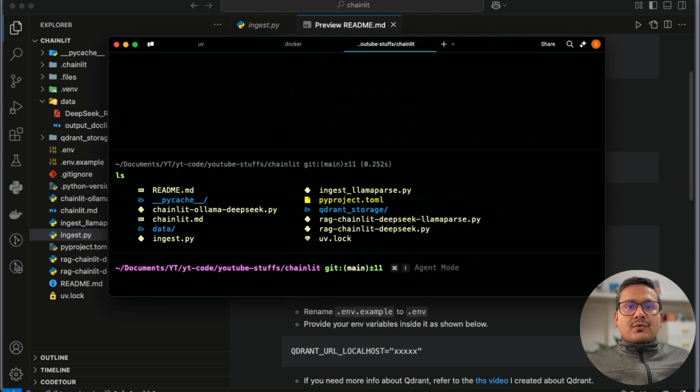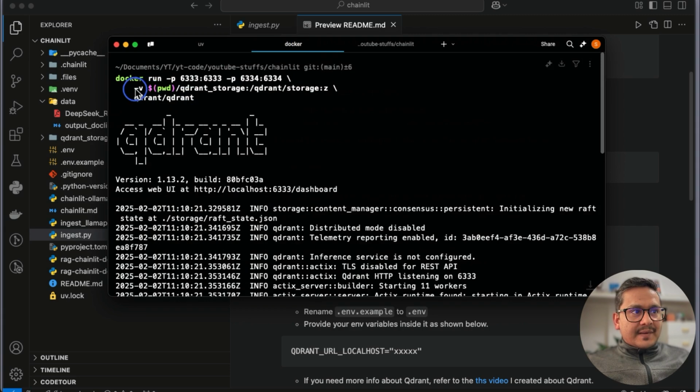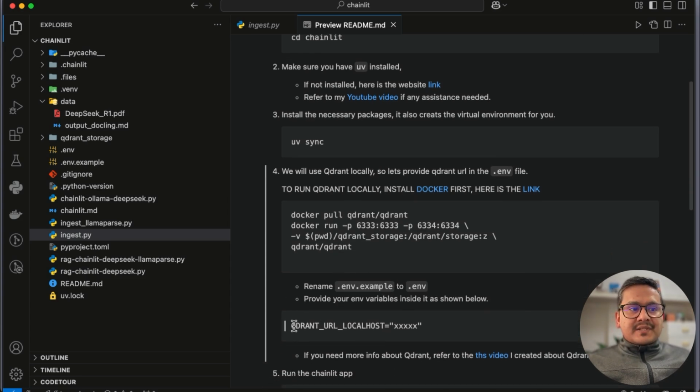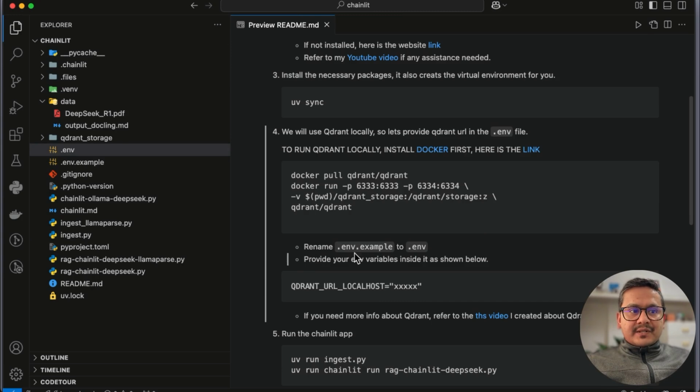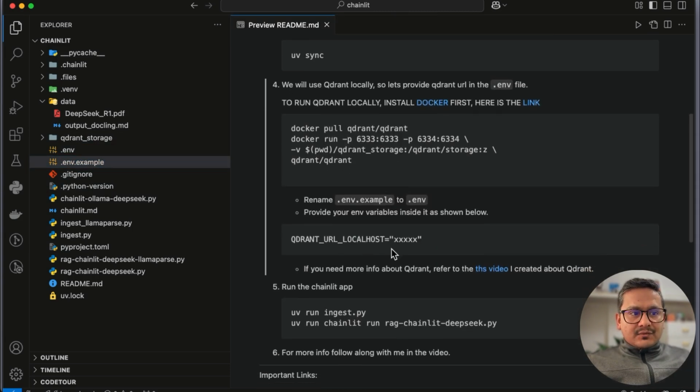First, we need to run Qdrant. Here you can see I'm already running Qdrant with this command. As you can see, this is the same command which I have provided here. Please run that and you will be up with Docker, right? And then down here I'm setting the Qdrant URL to localhost, because when you run Qdrant locally, it will provide us the localhost. As I have already done this, rename .env.example to .env, so I have already renamed this, and inside this I have the same localhost URL. Once that is done, we are good to go with this part.